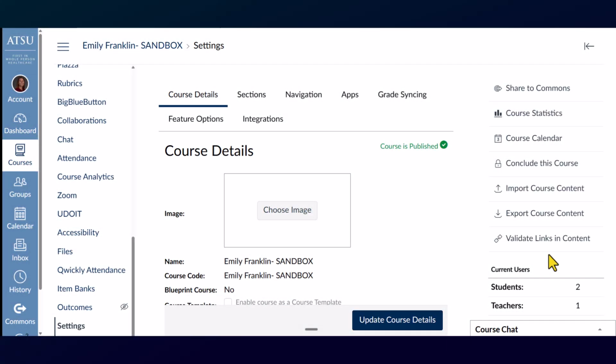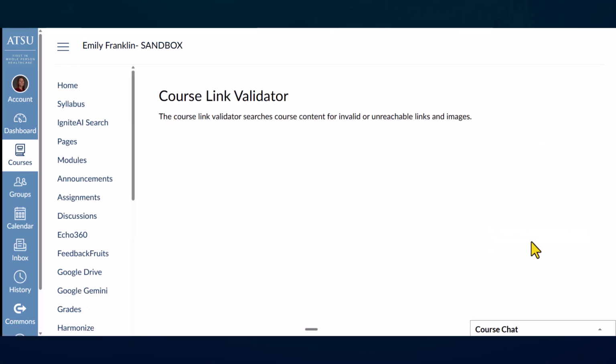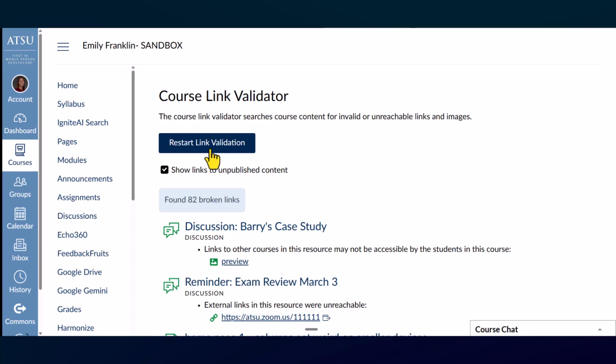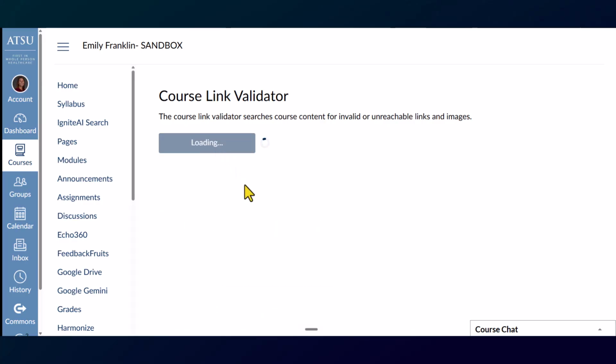The first check we'll do is run the Link Validator. It searches through course content and identifies any invalid, broken, or unresponsive course content links in both published and unpublished content. To run the Link Validator, click on Settings in your course navigation menu, then click Validate Links in Content. Then click Start, or Restart if you've run it before, and let it run. It may take a few minutes. It's looking for broken links to Canvas pages, files, assignments, and external websites. So if you've ever had a student in your course say, "This link isn't working," this tool will help you avoid that problem.